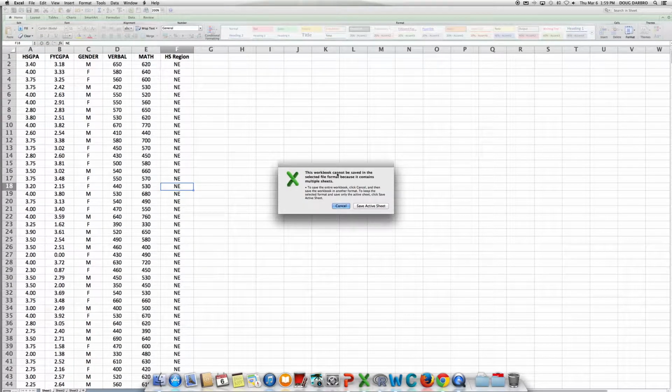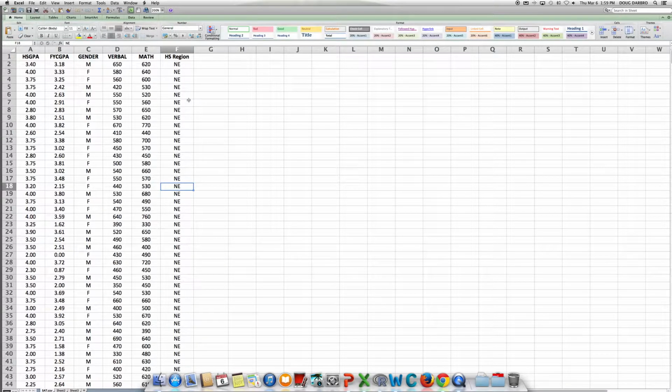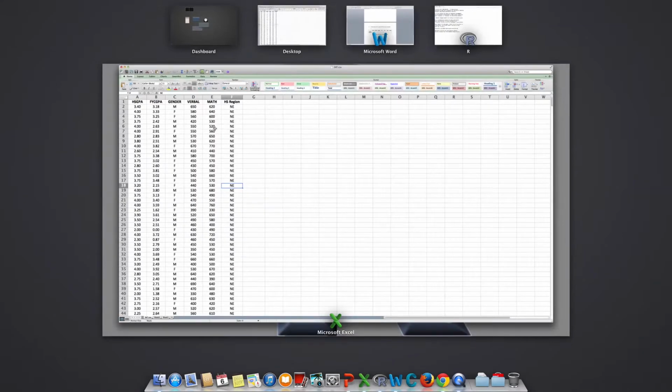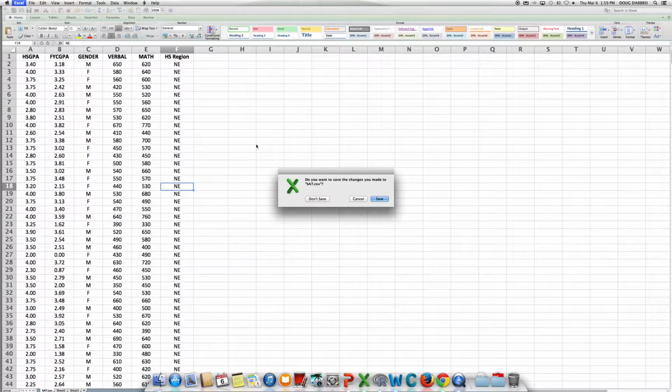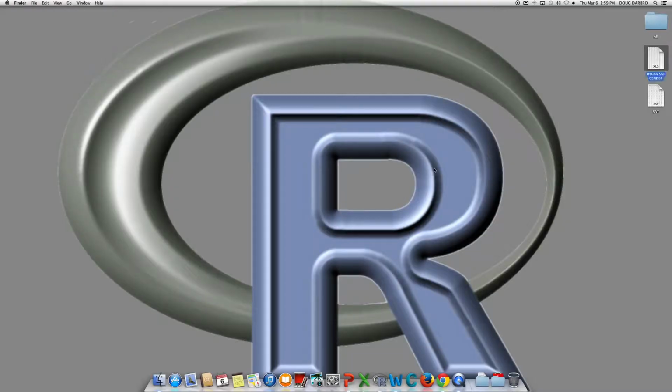It's going to say, you know, cannot be saved in selected format. Ignore that. Save active sheet. It's going to tell you other stuff. Ignore that. Continue. Guys, what I've now done is I've saved this data set on my desktop as a CSV format. Now, I'm not going to need this anymore because I am going to not save because I have the file that I need on my desktop right there that I've named SAT, and it's going to be a .csv.